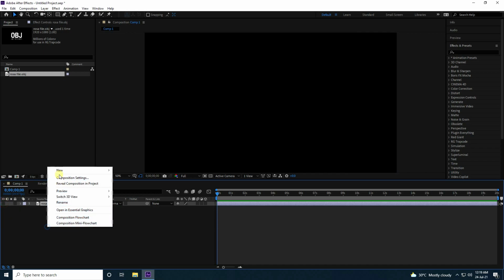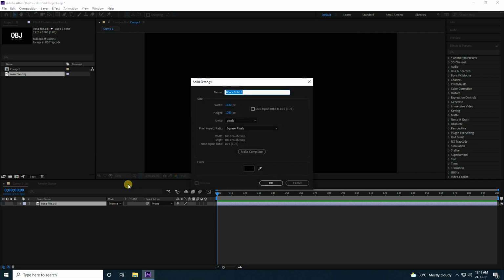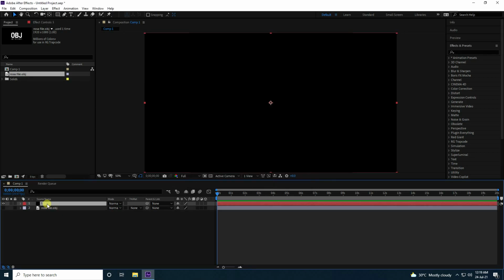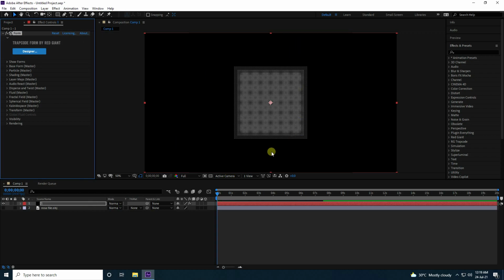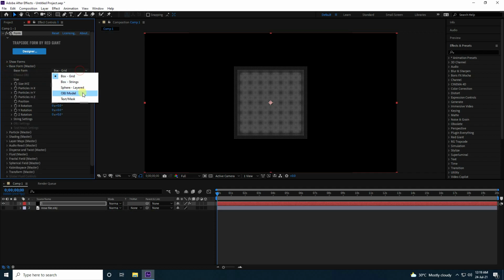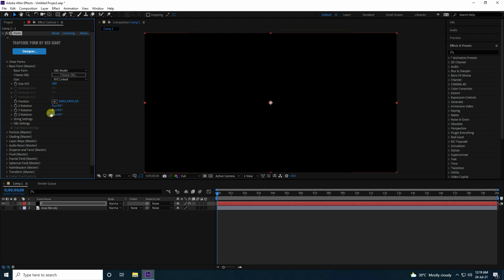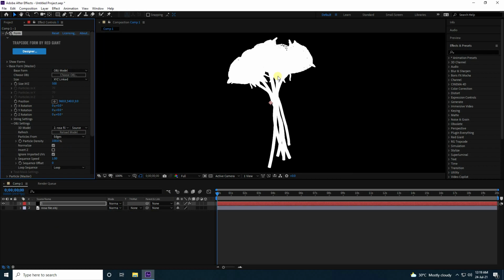So hide it, and now right click, new solid layer, and for the layer name, use one, take anything. Select this layer and apply the Form effect. See guys, that's my plugin, right? Okay, so in Base Form, change to OBJ Model, and in OBJ Settings, take this file. See guys, that's my OBJ format file. Yeah, see guys, that's my 3D model, right?